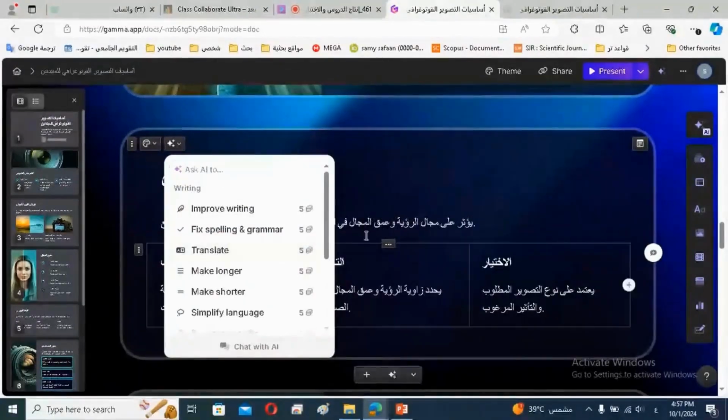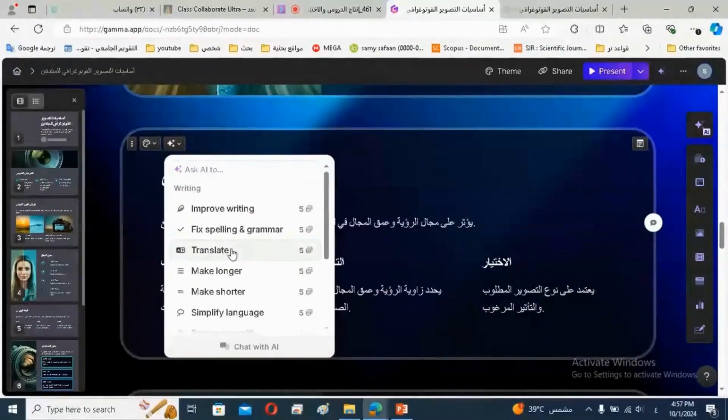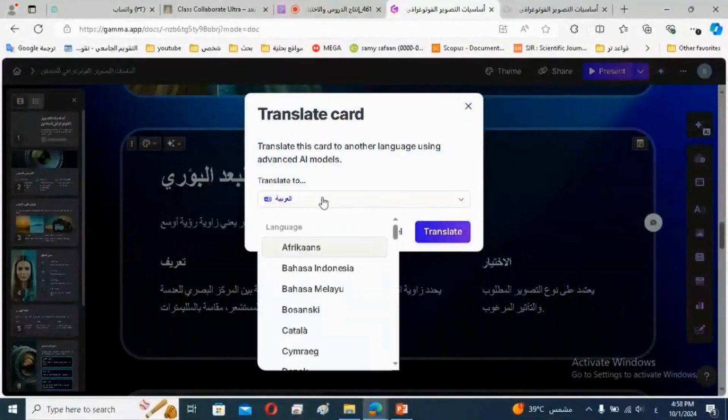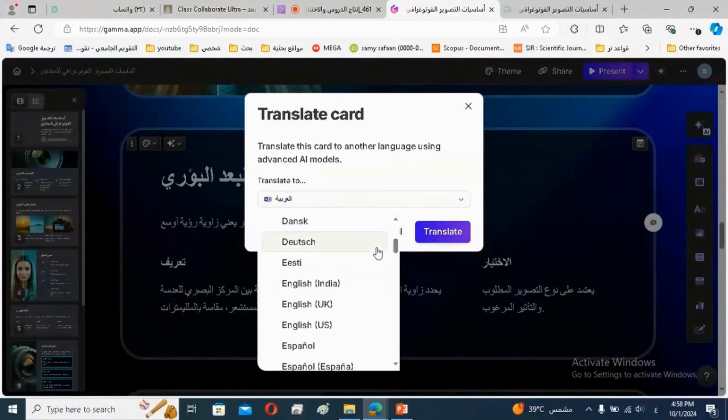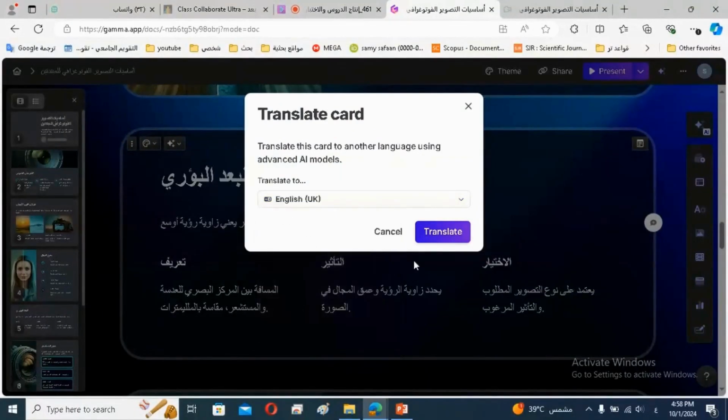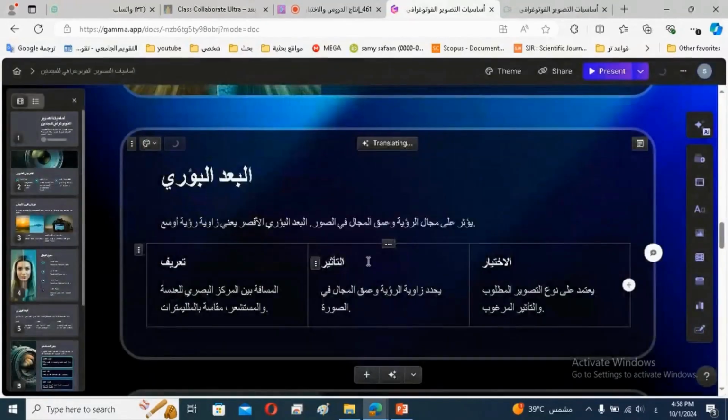And here, if this information is available in English or Arabic, and you want to translate it, it gives you the option to translate. For example, this is in Arabic, or I might want to translate it into English, or English UK, for instance. Translate.